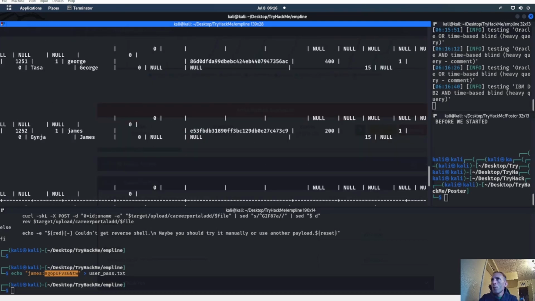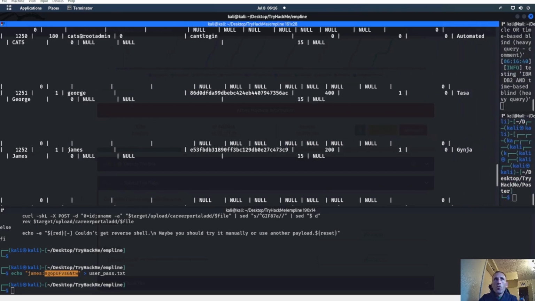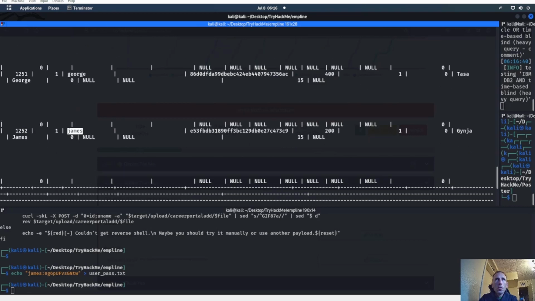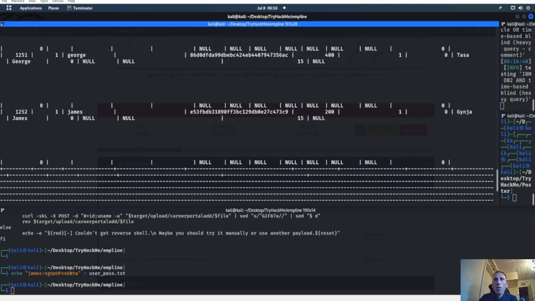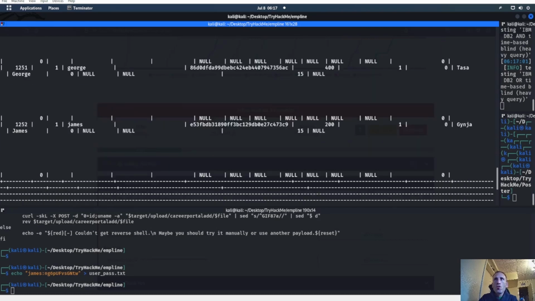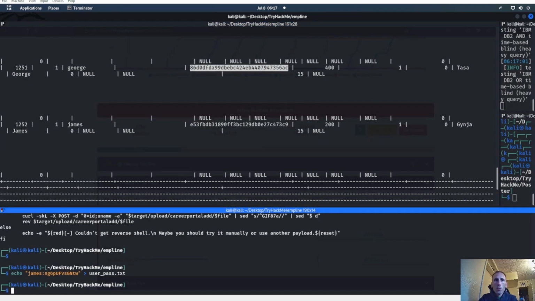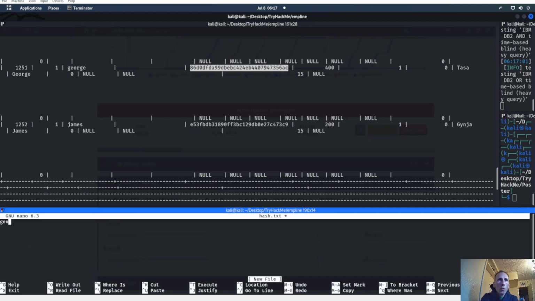Okay, so we do have some users here. We got a George, it looks like. James. Cat's at root admin. He cannot log in. So we have a George and a James. Let's go and grab those two. Let's do a nano hash.text. And we'll do George. And then we'll do James, which we should already have.